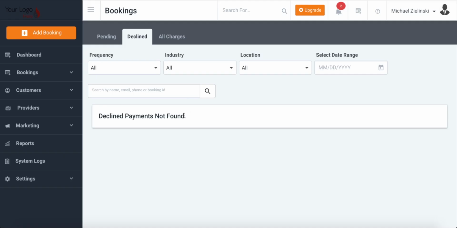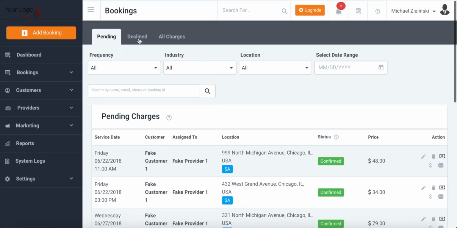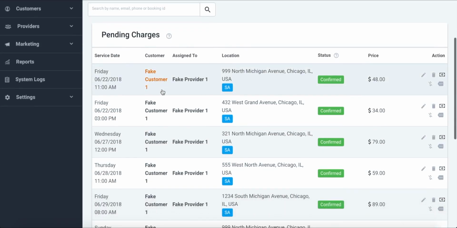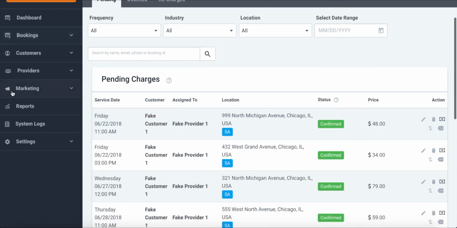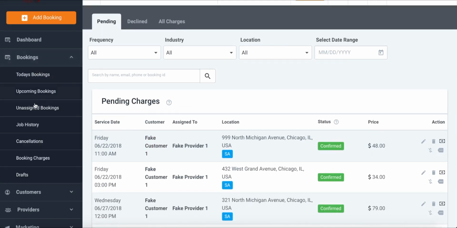If there are any declined cards, they'll show up here, and the customer will be asked by email to switch their cards on file. And we are working on a new process to even avoid this and make it even better and far more improved. So stay tuned for that. Let's see if there's anything else.